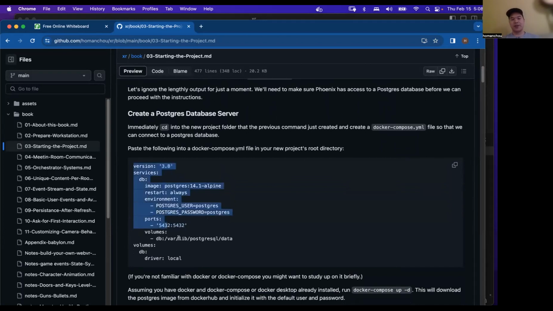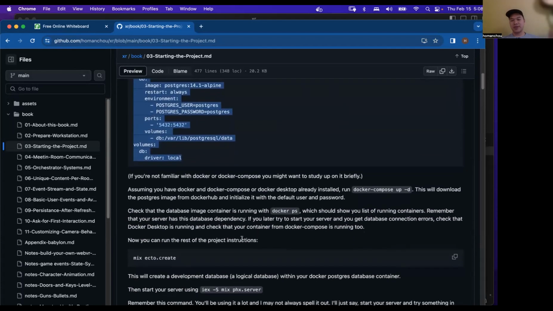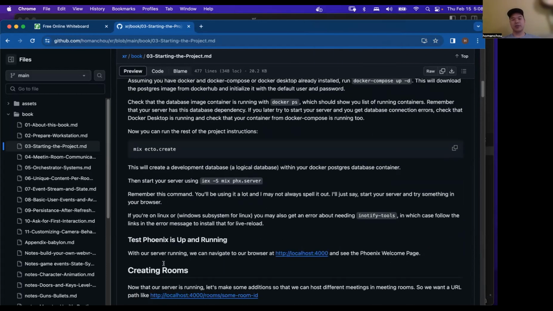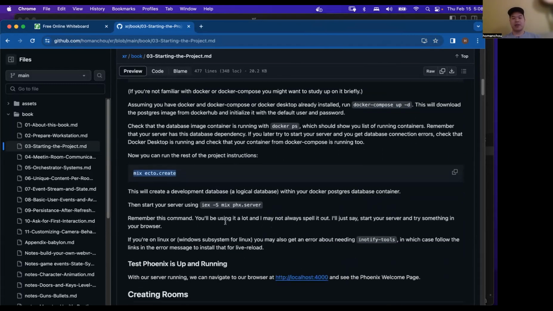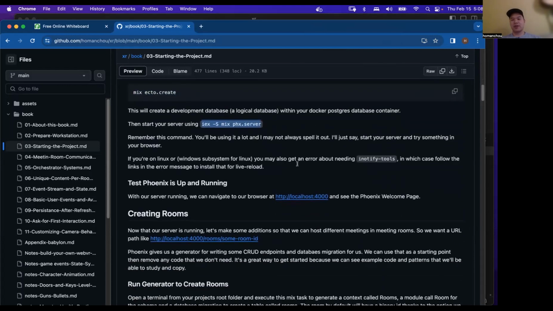And here you have a snippet of a Docker file, which after you install Docker on your machine, so here I'm on a Mac, I'm running, this is a Docker desktop. Once that's running, you can run a command to start a database using Docker compose up, and then you'll be able to run, create a logical database. And then we can start our server. So we got up to the point where we could run our server.